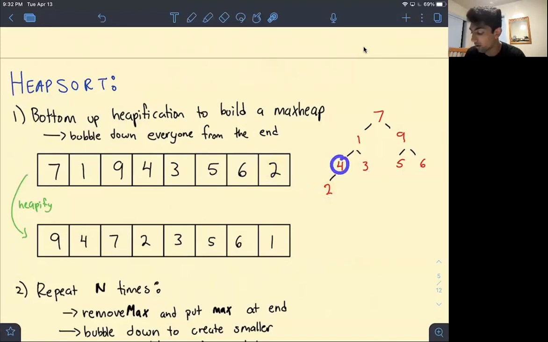Then when we bubble down 4, notice that 4 is greater than 2, so nothing really happens, okay? Then when we get to 9, notice that 9 is greater than its children, so we keep 9 where it is, right? Finally, when we get to 1, now we have some work to do because 4, which is a child of 1, is bigger than 1. So let's bubble down 1 and swap it with 4. Okay, now we have this state, and then we're going to swap 2 and 1.